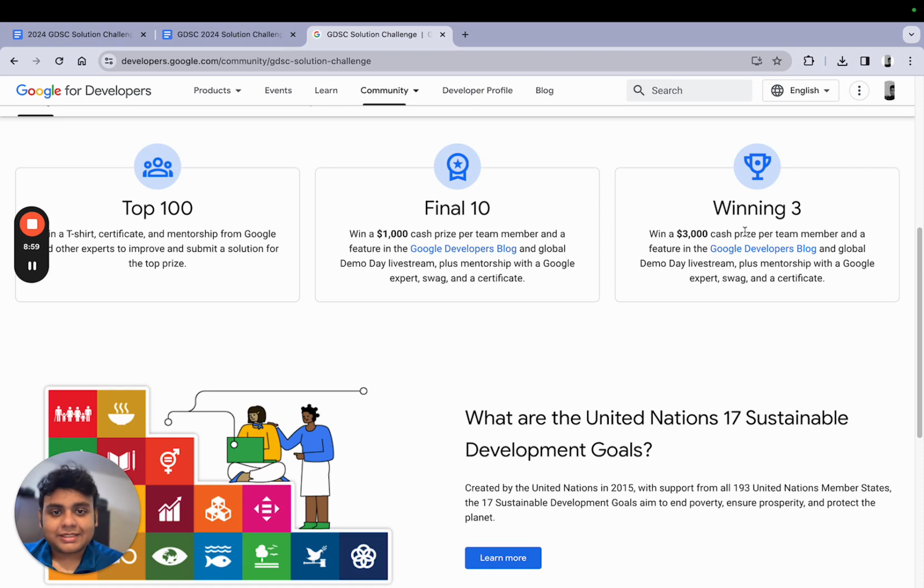I would just say that this is something that everyone should go about, and something you should really think about, because this is an amazing thing. This would give you exposure to the real world. This would help you solve these sustainable development goals, make something of your own, and it's an amazing thing to do. Now, how do you actually register in this?